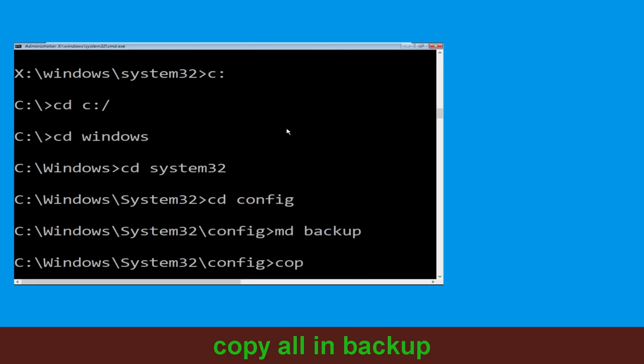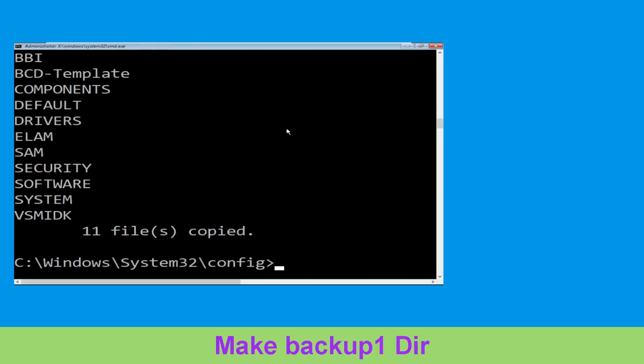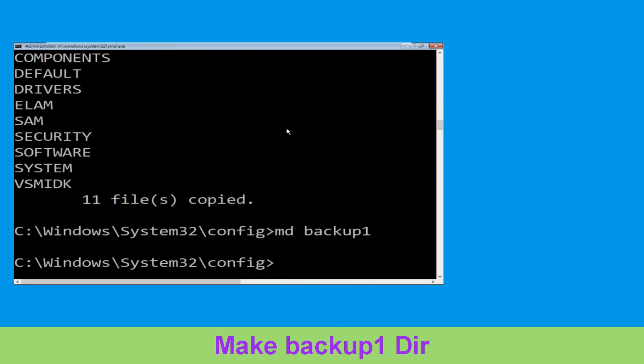Now type copy space *** space backup and hit enter. Now execute this command. Type md space backup1 then hit enter.